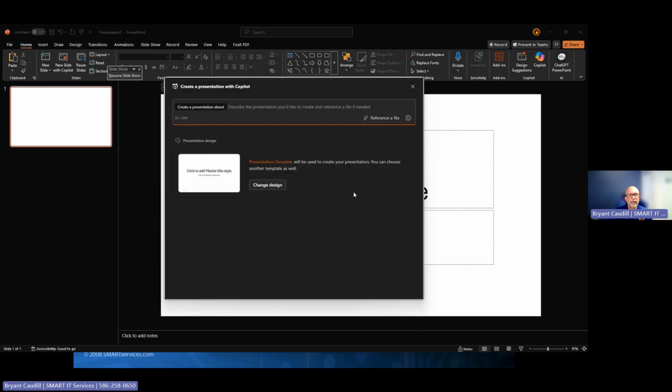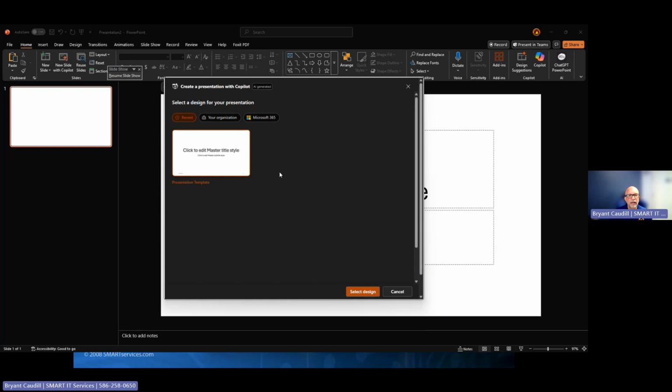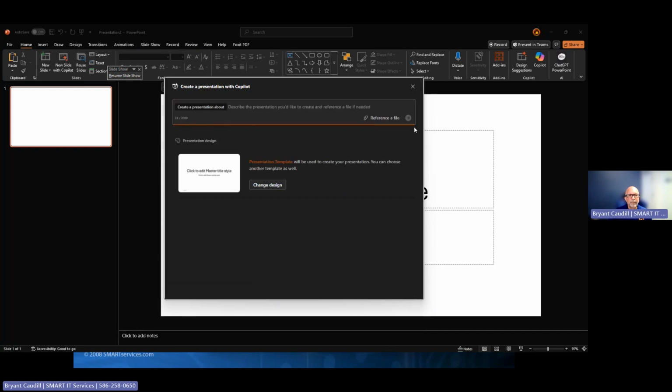On the fly, it's going to ask us things like, do we want to change our design? We can bring in themes, so we can hit templates. If we had a template already made, we can just drag that in, for example. So it's just that easy to make a presentation.